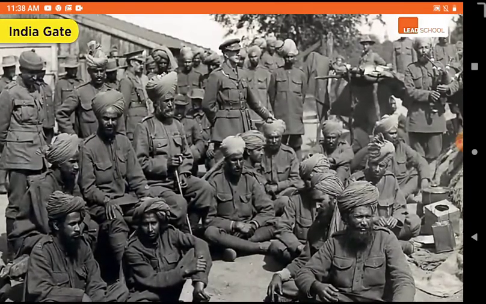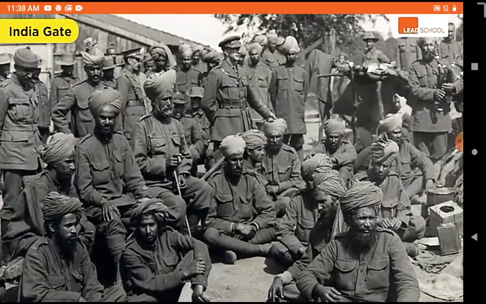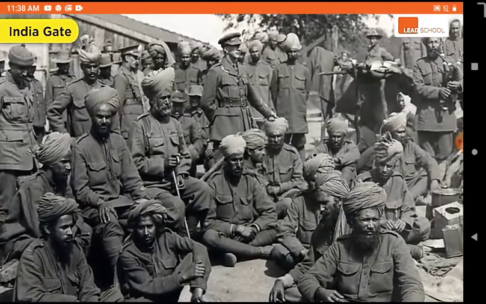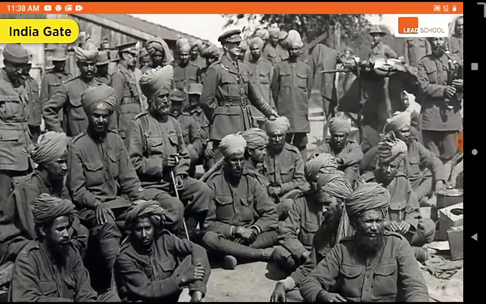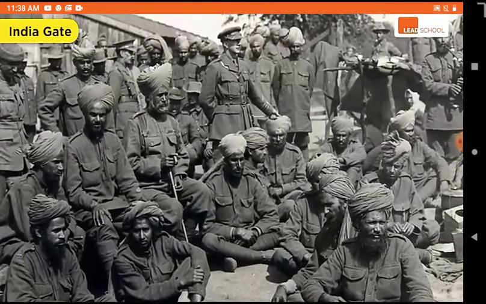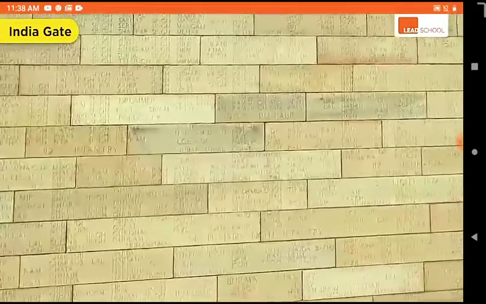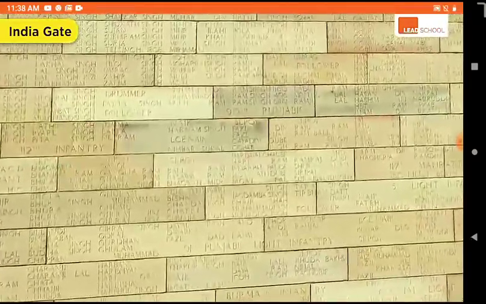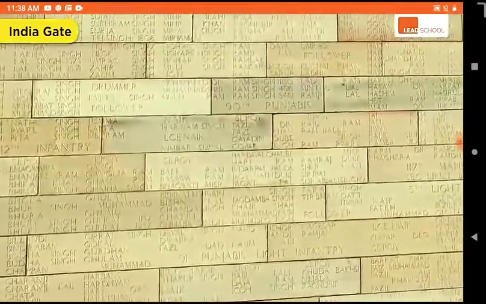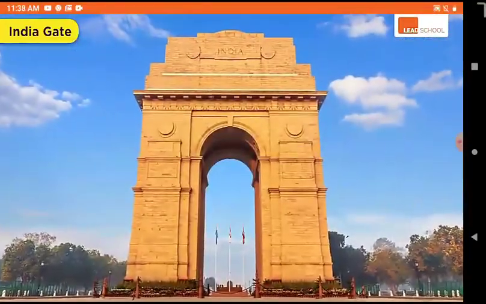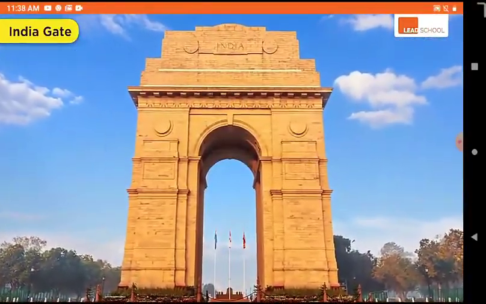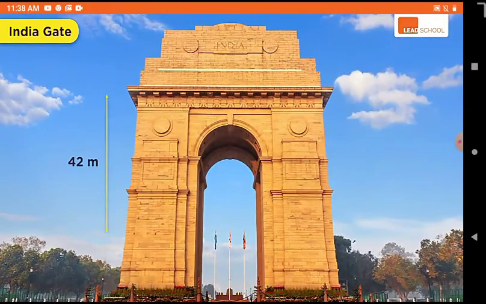India Gate is a memorial. It stands as a tribute to all the soldiers of the British Indian Army who died in the First World War and the Third Anglo-Afghan War. The names of thousands of soldiers are written on the walls of India Gate. The building is made of red sandstone. It is 42 meters in height.